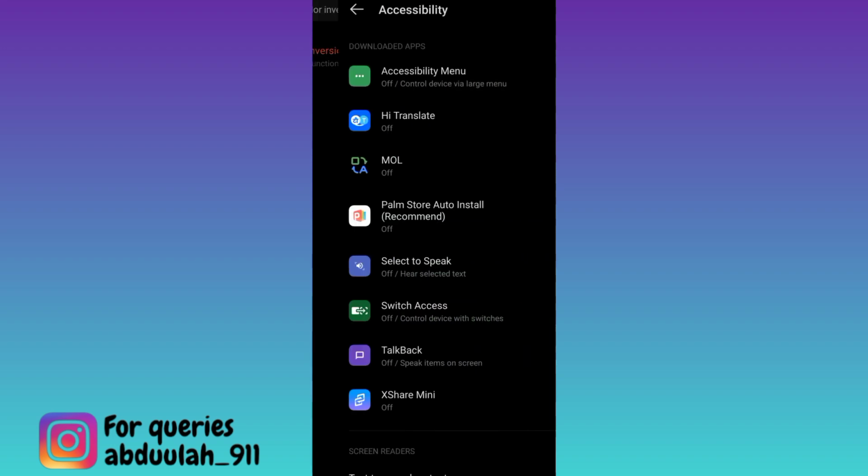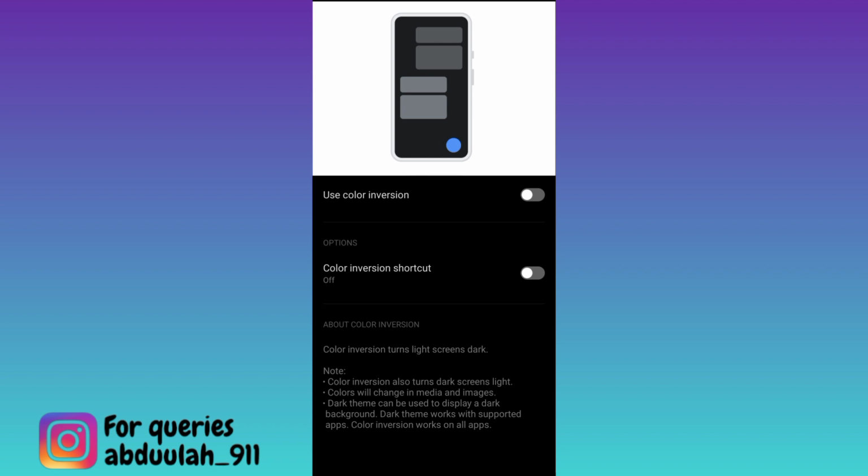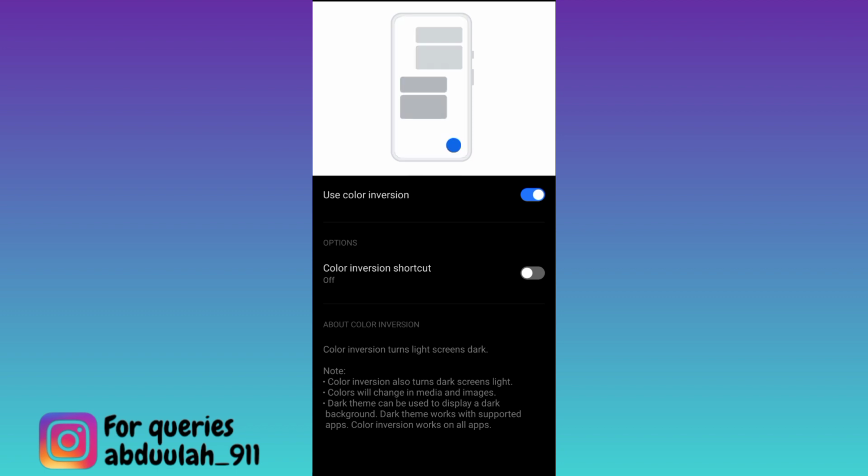Once the dark theme is enabled, go back, click on the search option and in the search bar type color inversion. Click on this color inversion option. Once again, click on color inversion. Now all you have to do is to enable this use color inversion option. And that's it. Once you have done that, dark mode will be enabled on your Snapchat.